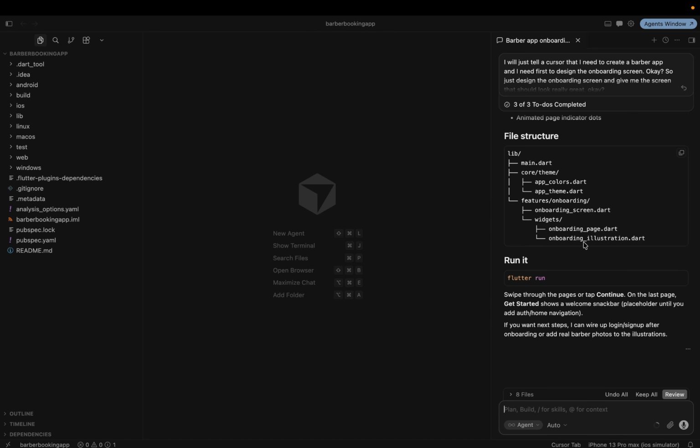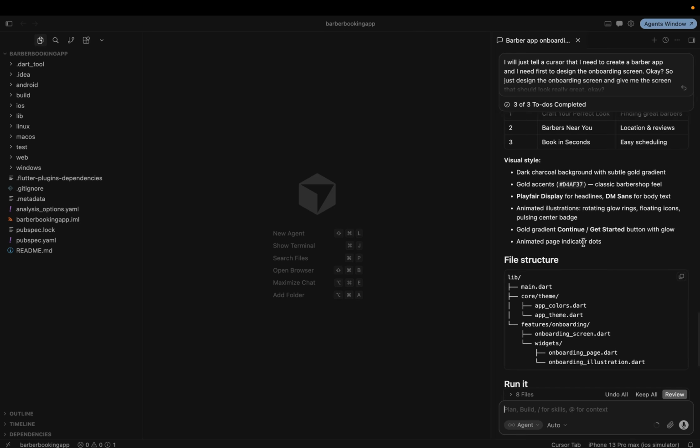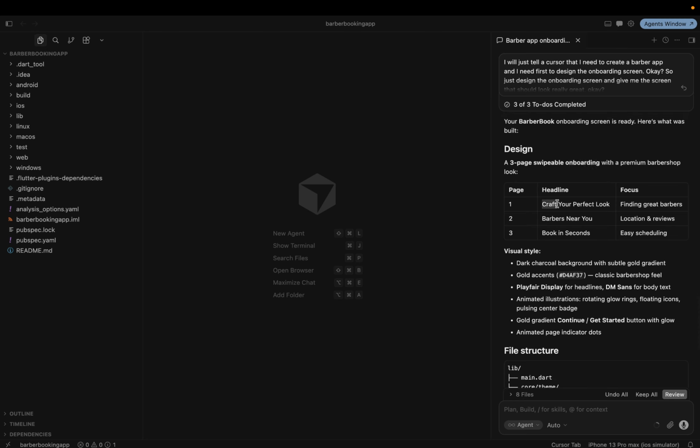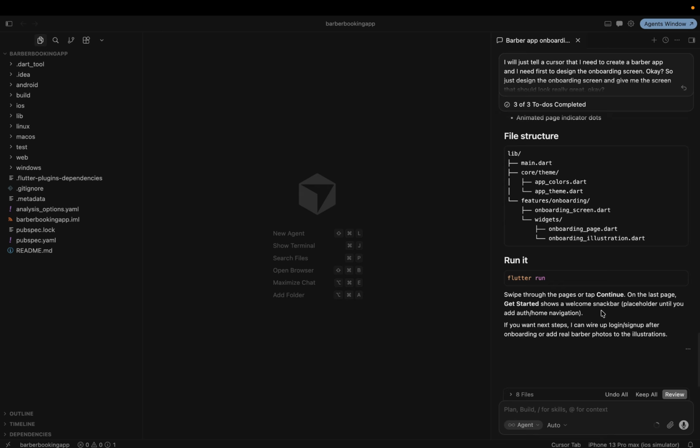So here you can see this is how the AI has created the complete onboarding screen. It has basically designed three onboarding pages, and it is a swipeable onboarding screen. The headlines it added are: craft your perfect look, find great barbers; barbers near you, with location and reviews; book in seconds, with easy scheduling. This is the focus it tried to add to the onboarding screen, and it also added a Flutter run to test the app.